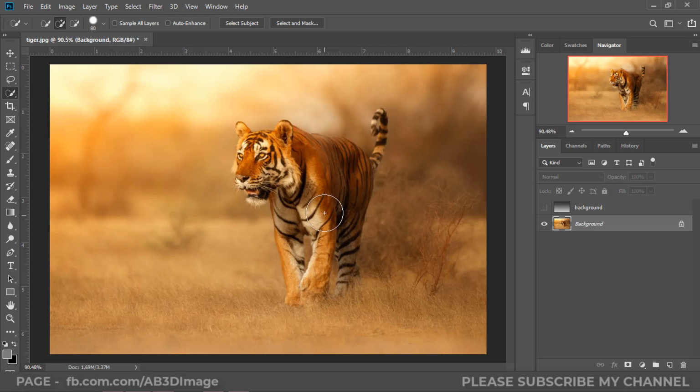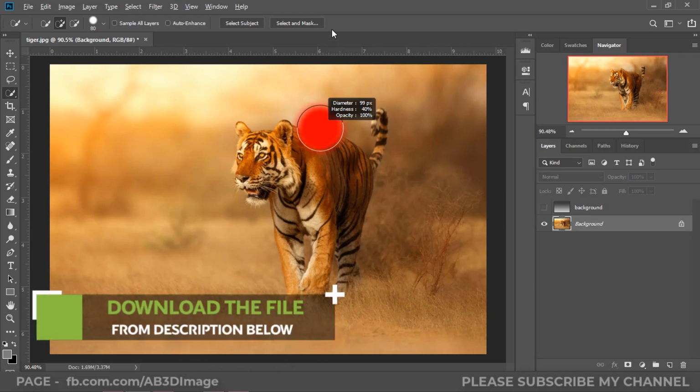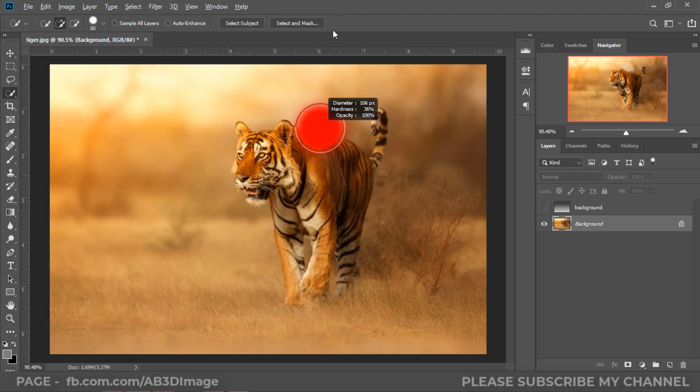If you want to decrease or increase the brush hardness, press Alt and right click and move the mouse to the top. Now you can check the hardness increasing or decreasing, and move the mouse down to change the hardness. So decrease the brush size, press Alt and right click and move left, and select this area.